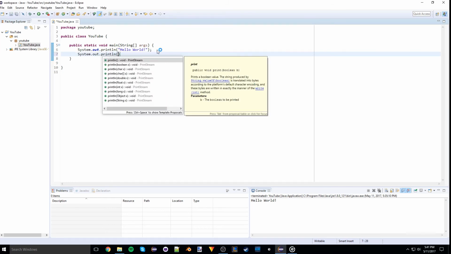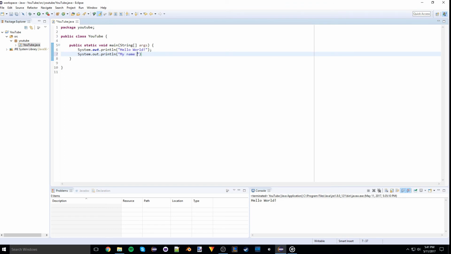Feel free to add more print statements below your first with new messages. Try to see what you can do, as well as what works and what doesn't work.